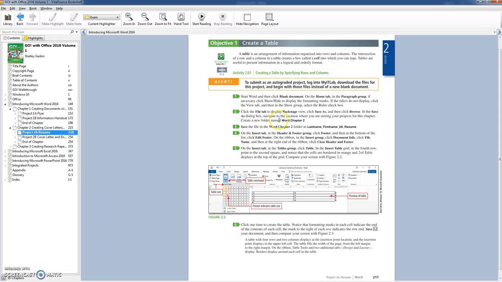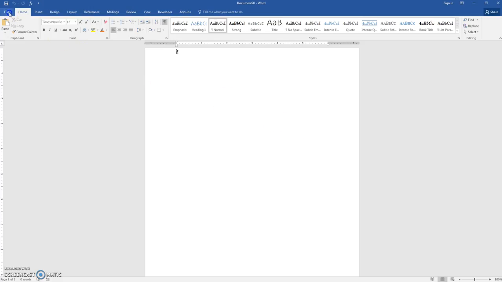In step 2, we're going to go ahead and click the File tab and do a Save As. This is where we're going to save this file. So just as you did previously, if you have a Word Chapter 2 folder, that's great. You can certainly create one, or you can save it wherever else on your computer that you like to keep your assignments. But we're going to name this file last name, first name, to a resume. Substitute in your own last name and first name certainly in that section. So I'm going to do that here.